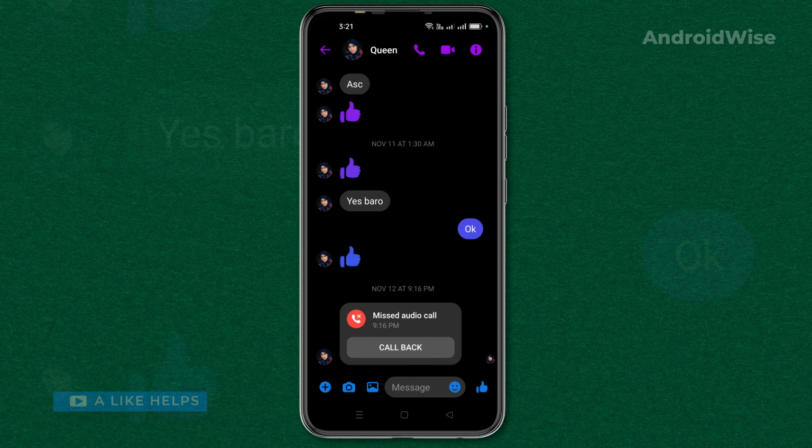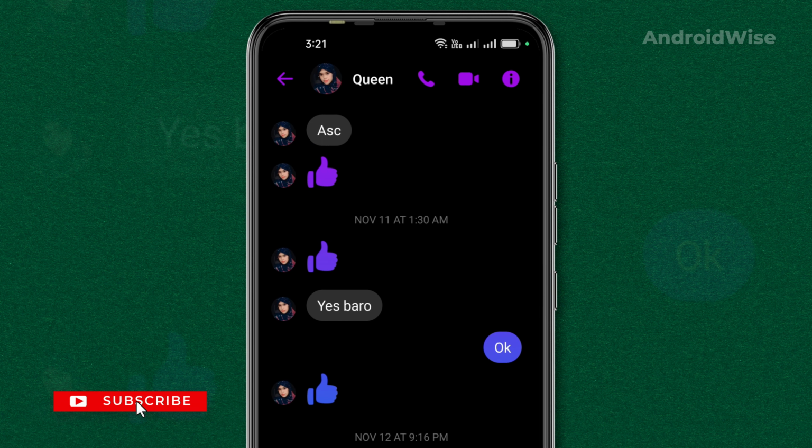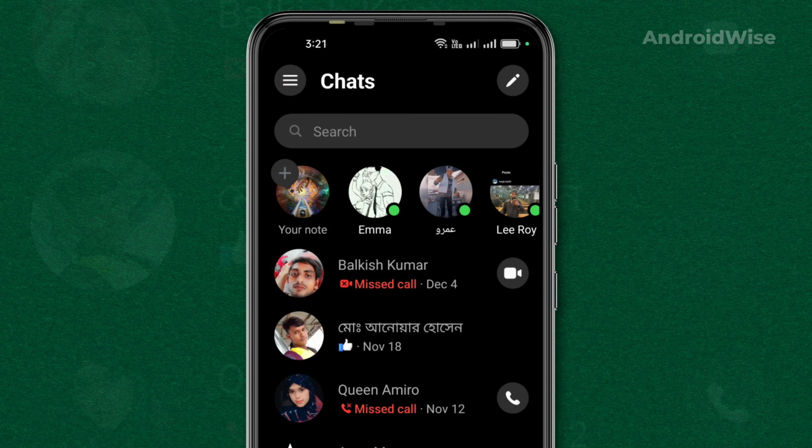If you want to delete all messages from a conversation, then do this for each message you have sent. When you finish, tap the back arrow icon and tap the conversation again and hold for a moment.